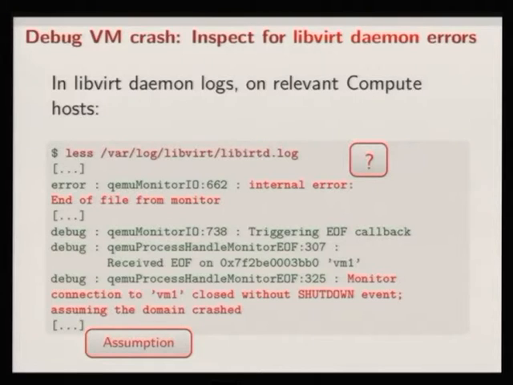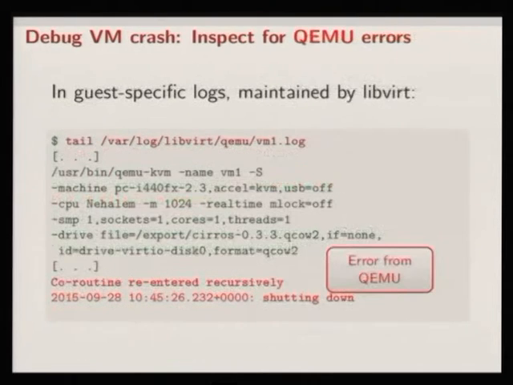If you scroll further down, you will see a bit more verbose error message that says VM1 closed without a shutdown event, and I'm assuming the domain has crashed. But you don't know whether it really crashed or not. It assumes, but we are not certain if the assumption is true or not. So let's see if we can confirm the assumption.